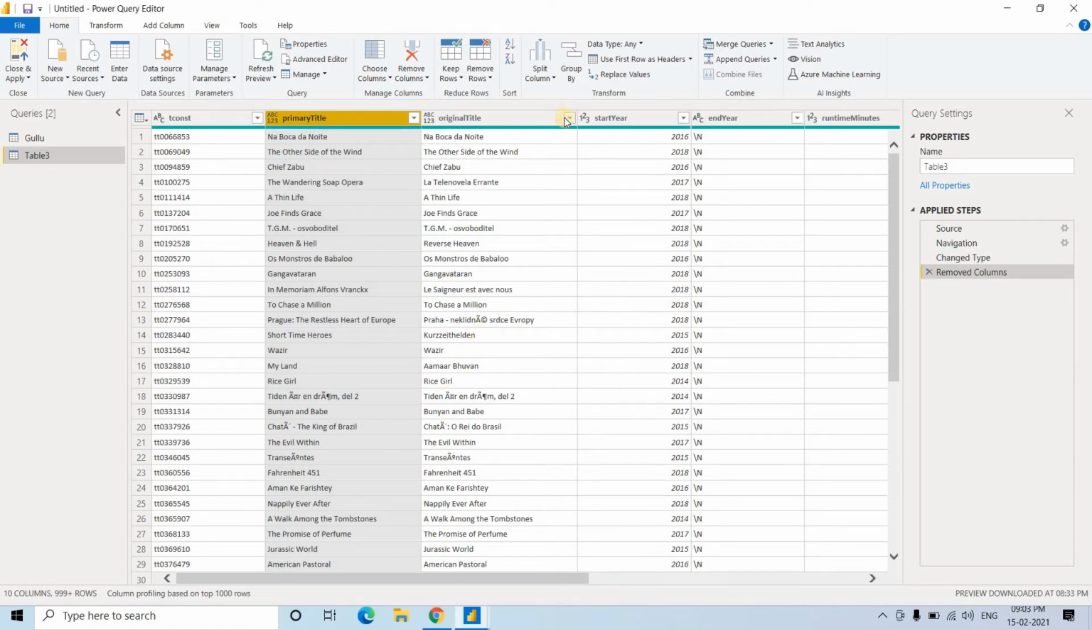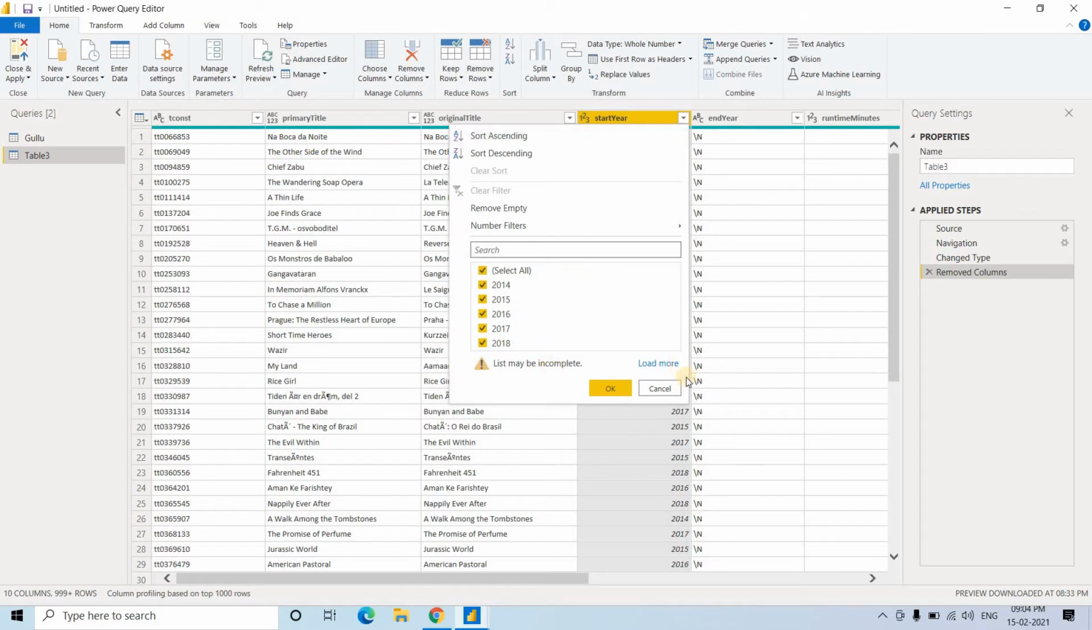I hope up to this it is very simple. So this is how we can filter columns. Now coming to filtering rows. Let's try to filter based on the start year, right? Again I'll click on this drop-down, and I can see that 2014, 15, 16, 17, 18 are the distinct year values present in this particular data, right?